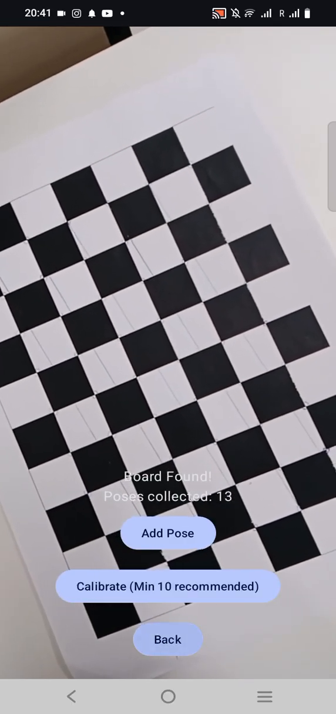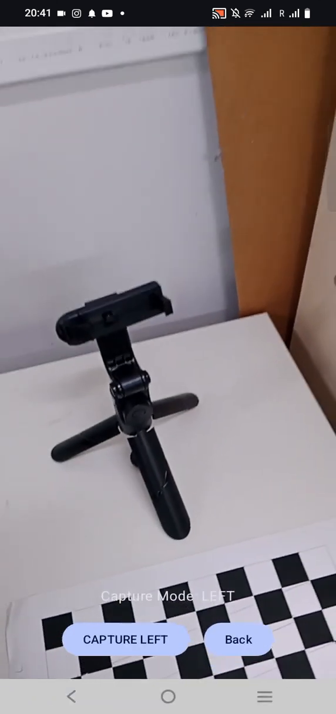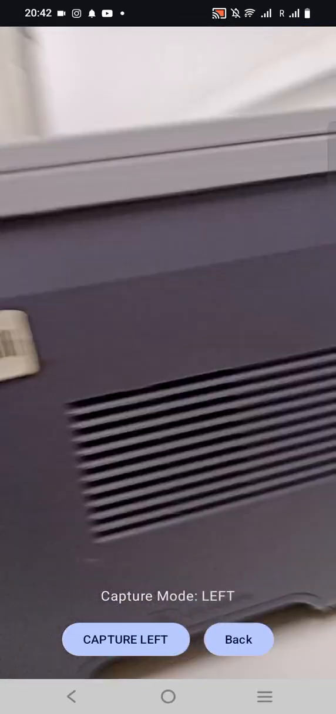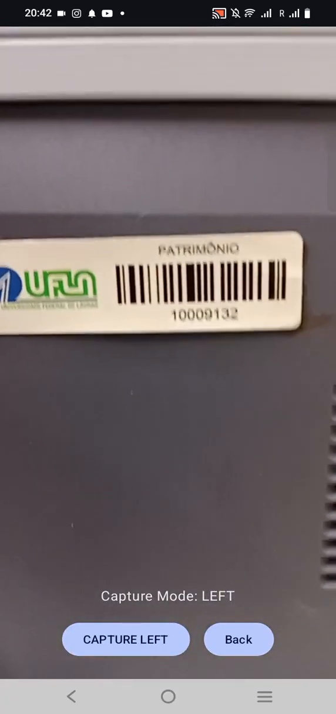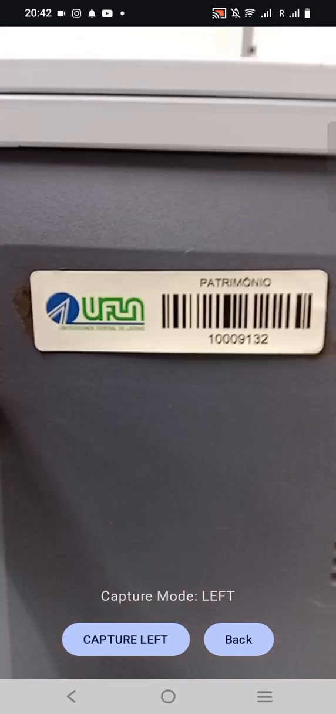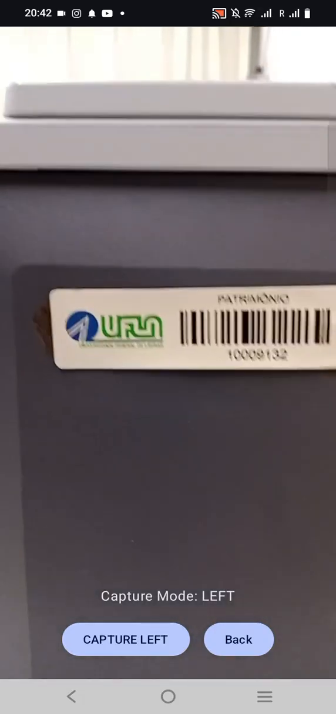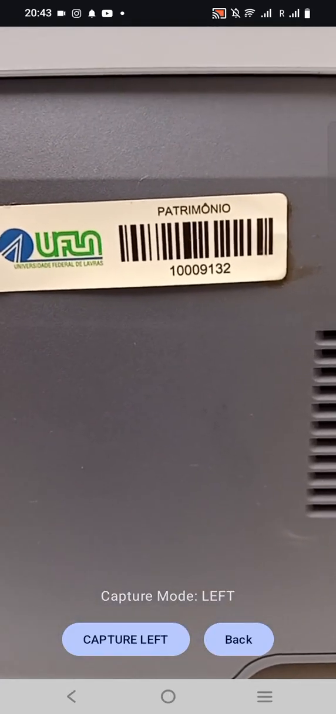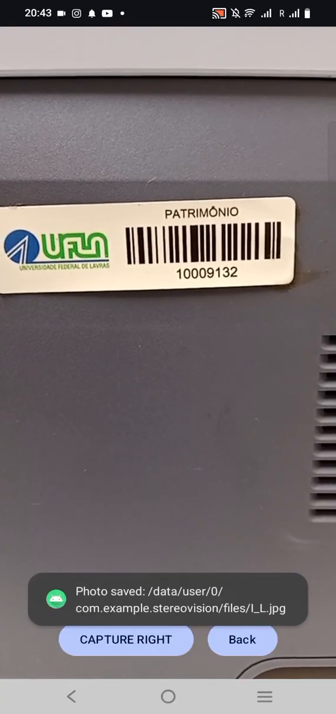So now I'm going to click on back, then click on capture. At this point, I'm going to click on capture left. In this case, my baseline is going to be around, let me say 10 centimeter, that is 0.1 meter. So this is the image I'm considering. When I capture left, it has saved left.